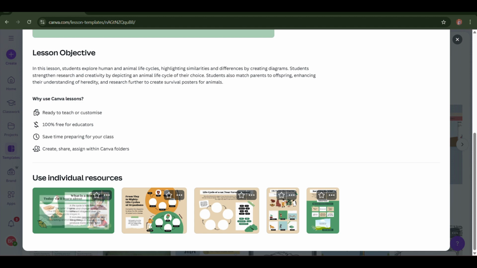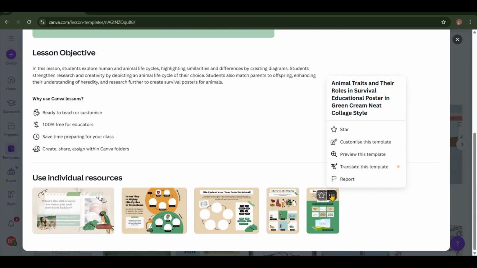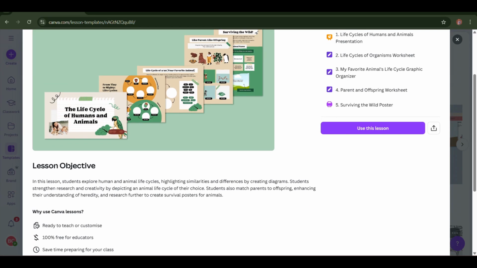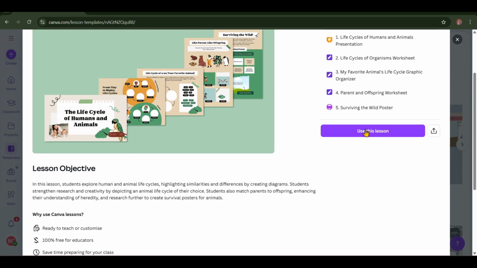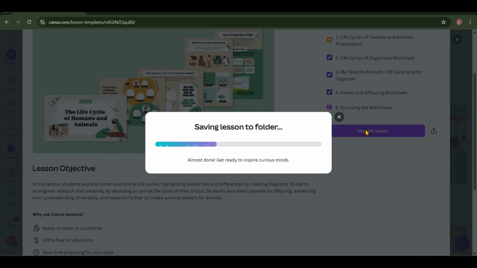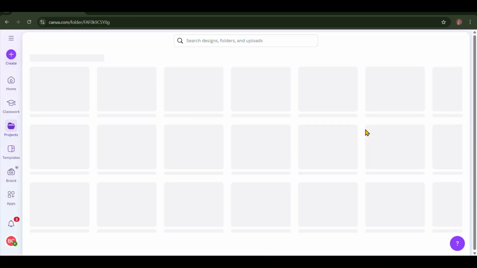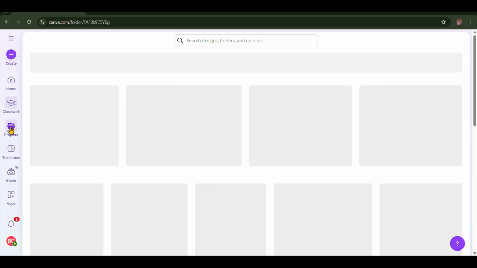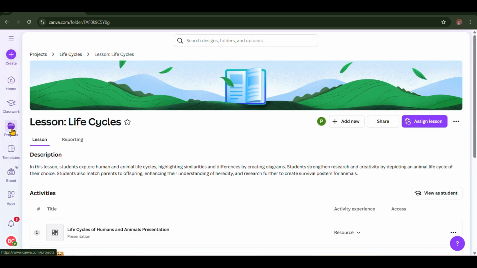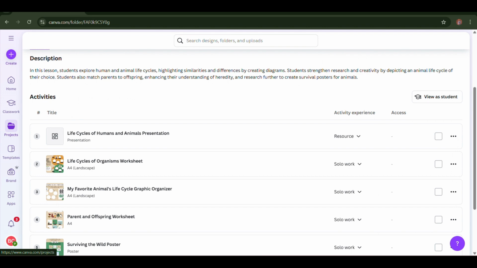So these are the resources under it. You can use them individually, or you can delete the ones you don't need. All right, so what we are going to do is click on use this lesson. Once you click on use this lesson, the lesson will save to folder and it will open under projects. What this simply means is that you will never lose the work you are doing on Canva because it's saved on projects. You always have something to reference back.